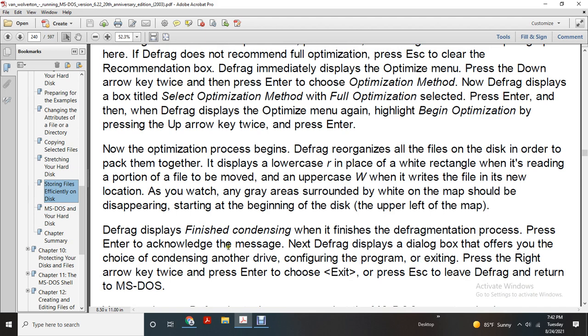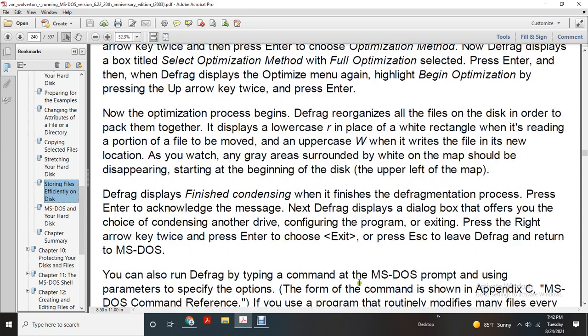The process of entering the college. The message defrag display shows this dialog box that offers you the choice of condensing another drive, configuring the program, or exiting. Press the right arrow twice and press Enter to choose Exit, or press Escape to leave Defrag and return to MS-DOS.